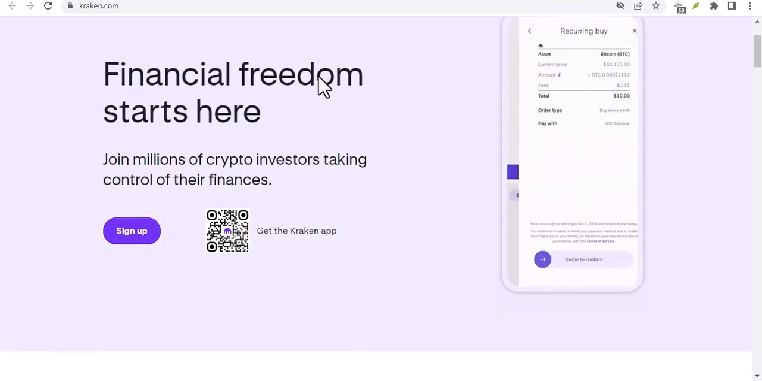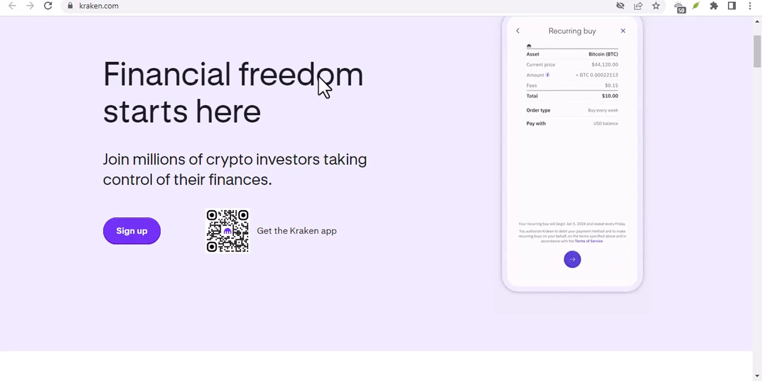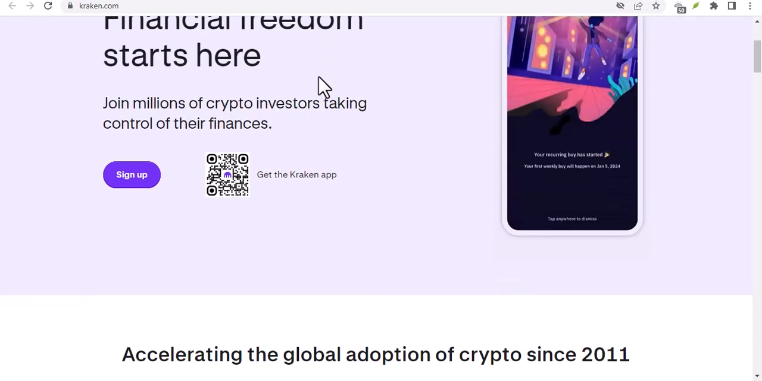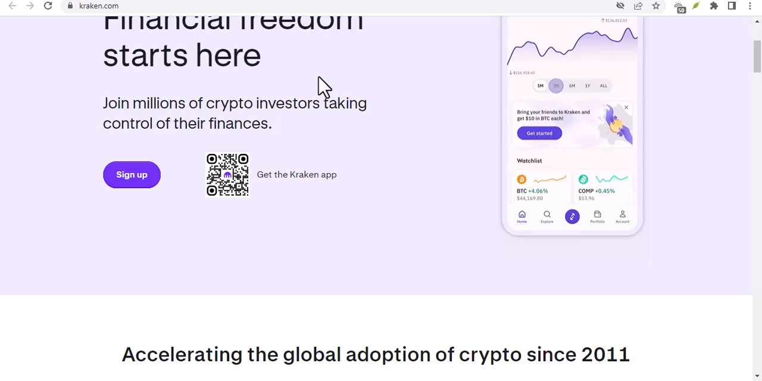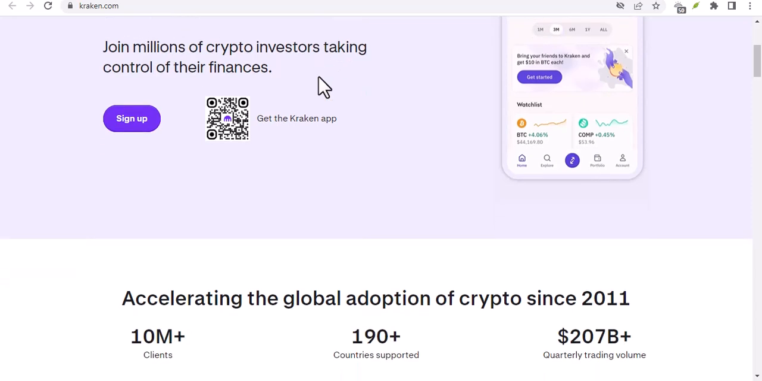Now, before we get started, a quick reminder, cryptocurrency trading involves risks. Always do your own research, never invest more than you can afford to lose, and consider consulting a financial advisor.